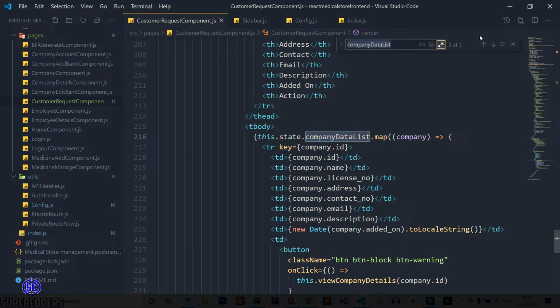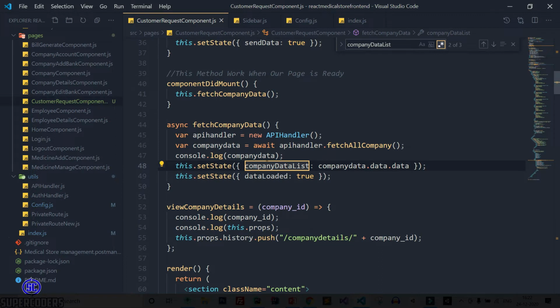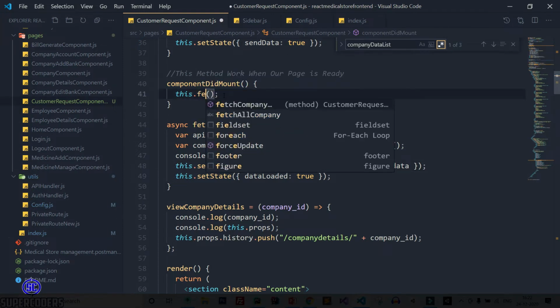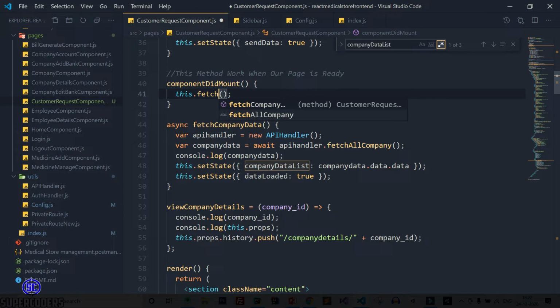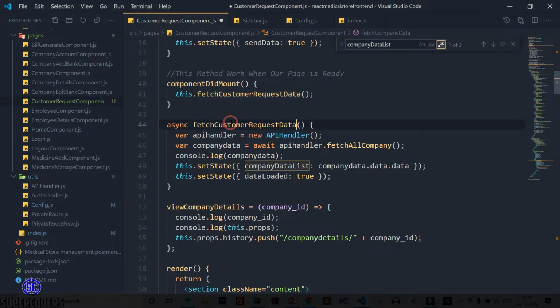So copy, find it, and here you can see it is accessing from fetch company data. So here instead of fetch company data, we need to fetch data of customer request. So change this method name also because it is easier to understand. So change this to fetch customer request data. So copy it and change this method name here.